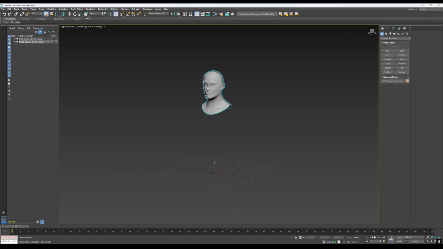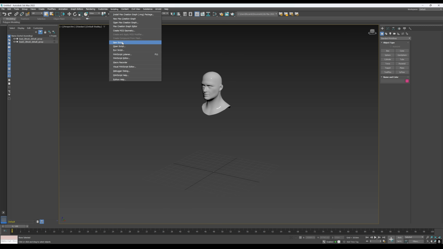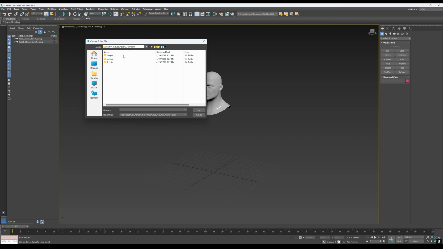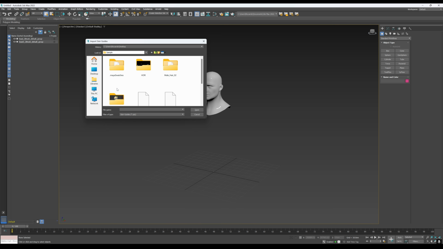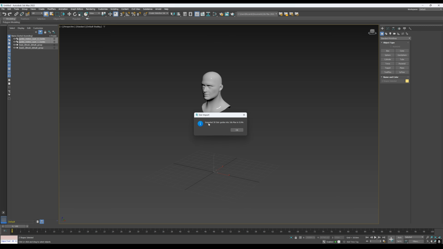To import the PLY guides, all you have to do is to go to Scripting, Run Script. Then again, navigate to the Script folder, and then the 3ds Max folder. Here you select the PLY to 3ds Max script. You will be prompted to locate your PLY file. I'm going to first import the one in meters, and a message appears confirming that the import was successful.